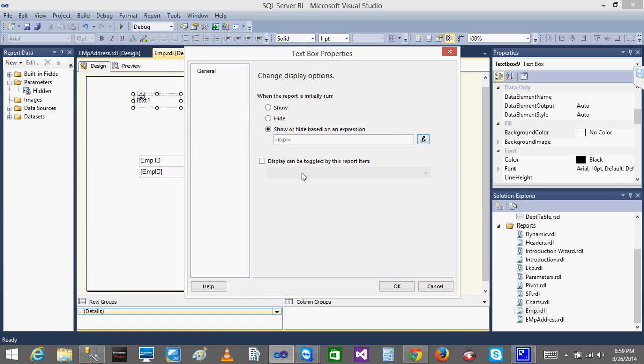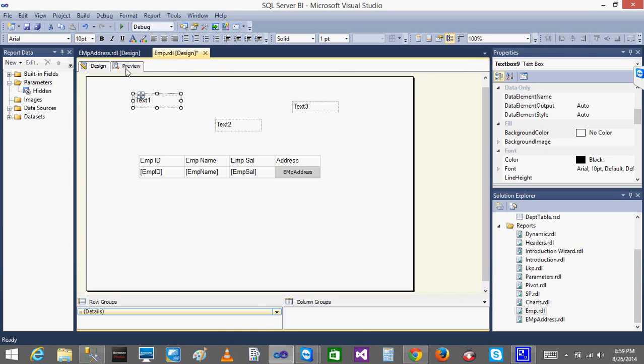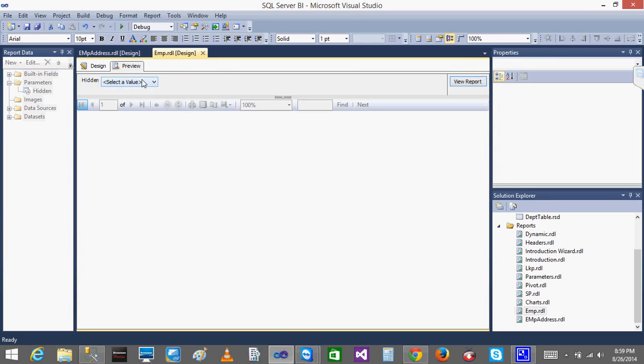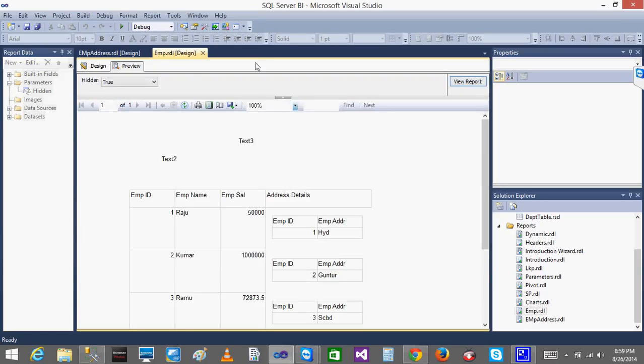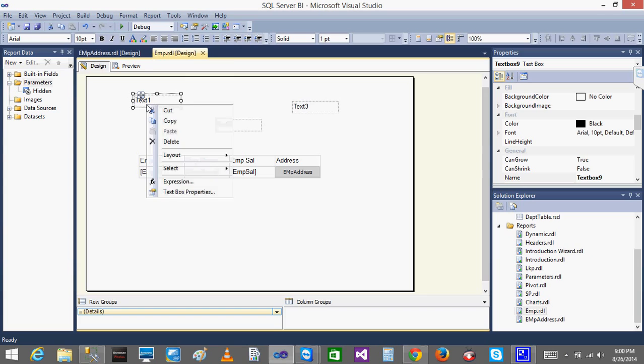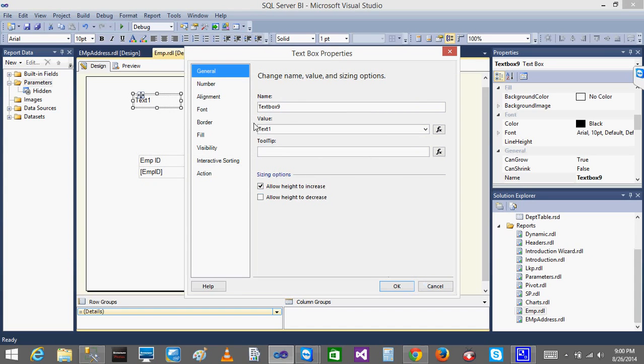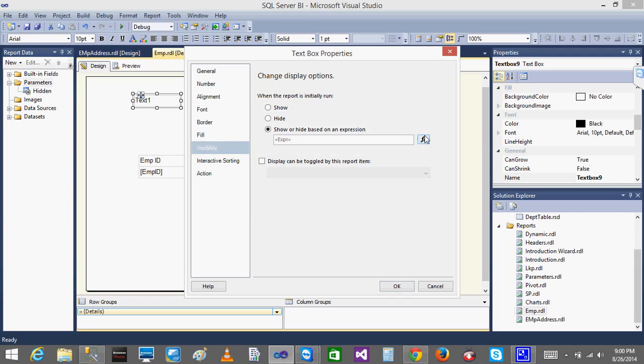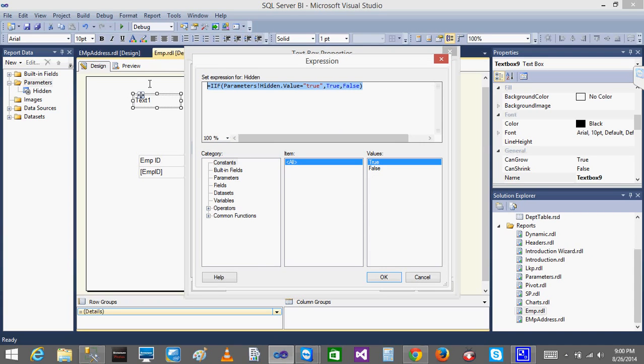Now automatically it will be done. Now click the preview. See, when I give true, the text box 1 will be hidden. See, when I give false, the text box 1 will be shown. See, like this. So now I want to give that same expression for all the text boxes. So normally I need to give that expression for all the text boxes, right? So I'll just copy this expression.